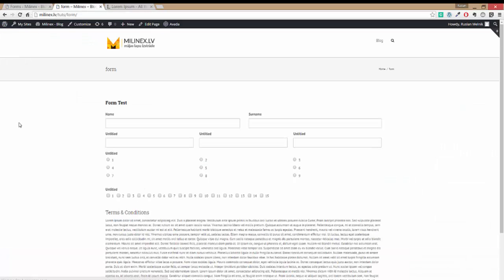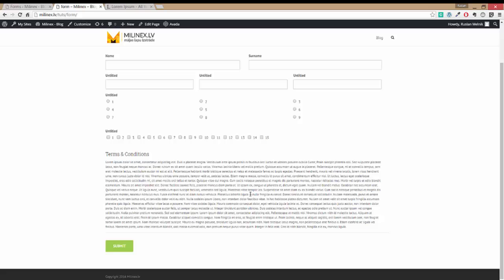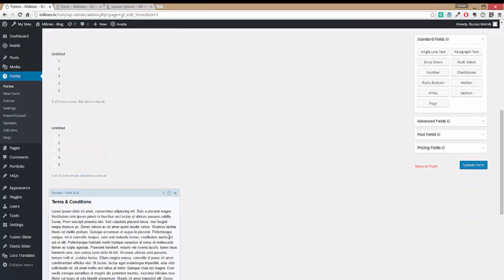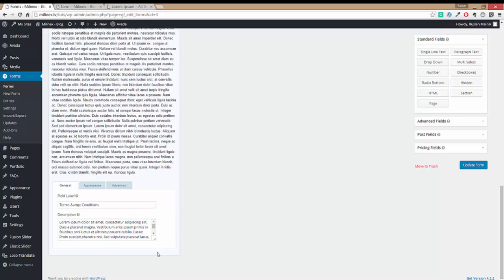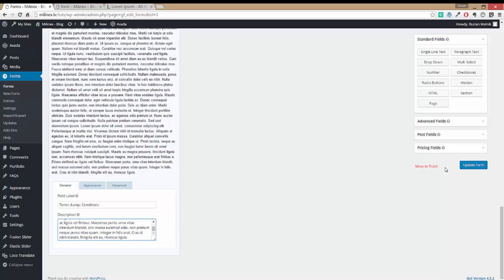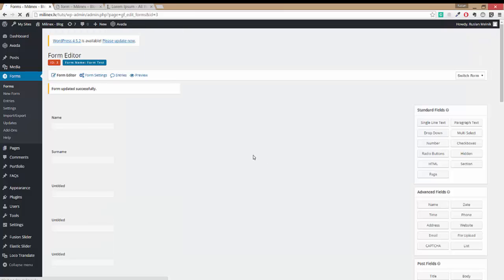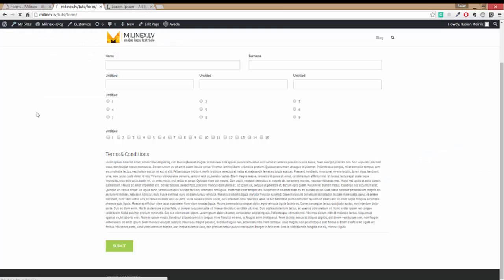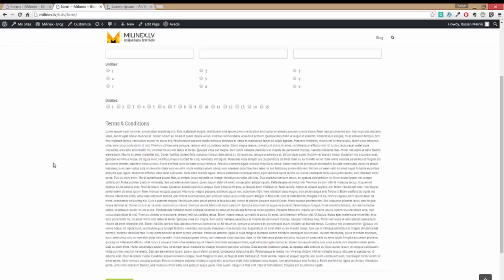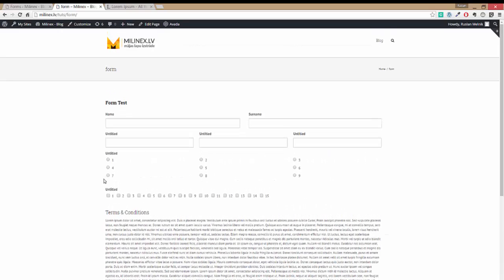Yeah, so see, a lot of text. We can even add twice as much. Just paste in the same thing all over again. And let's see. Yeah, a lot of text. You don't want this on your form.